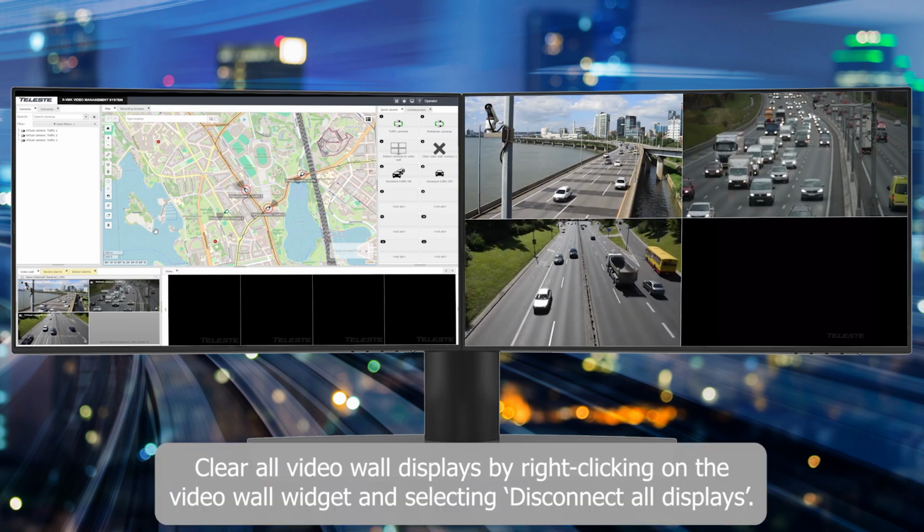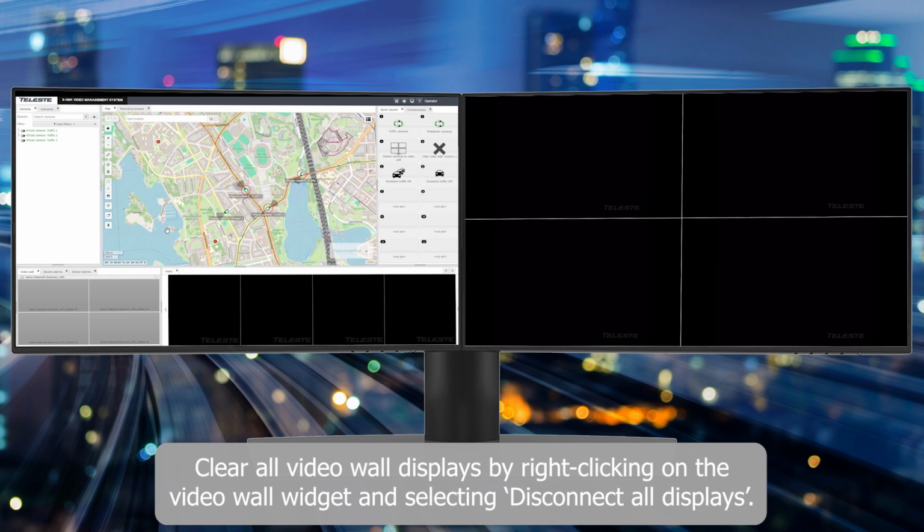Clear all video wall displays by right-clicking on the video wall widget and selecting Disconnect all displays.